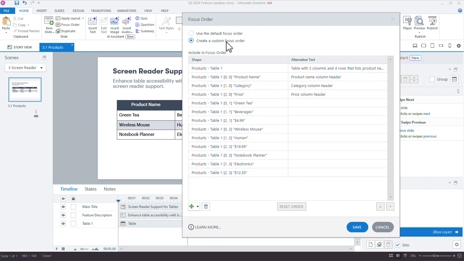So I did create a custom focus order. You could switch to the default or custom, but essentially the screen readers will now not only navigate these tables that are published with Storyline, but it's also going to know not just what's in the table, but also how the content's located. So that's the addition of column and row announcements. And so we have the ability to really make this more accessible and really better support for screen readers as they go through these.